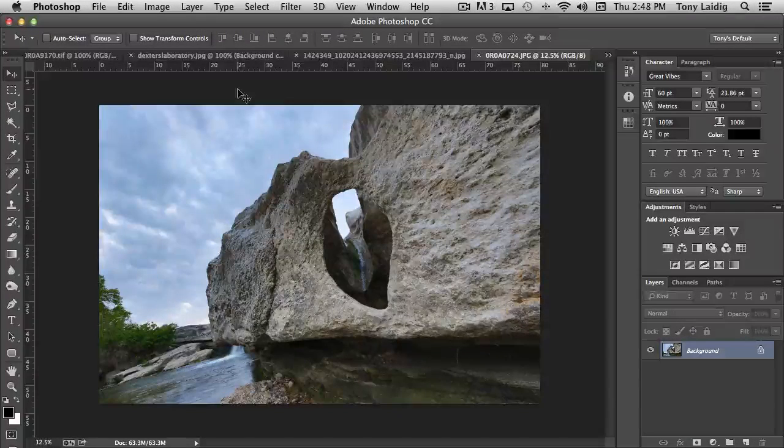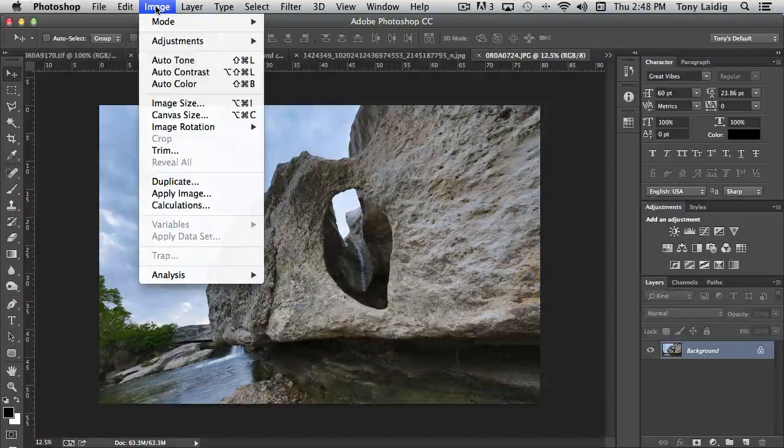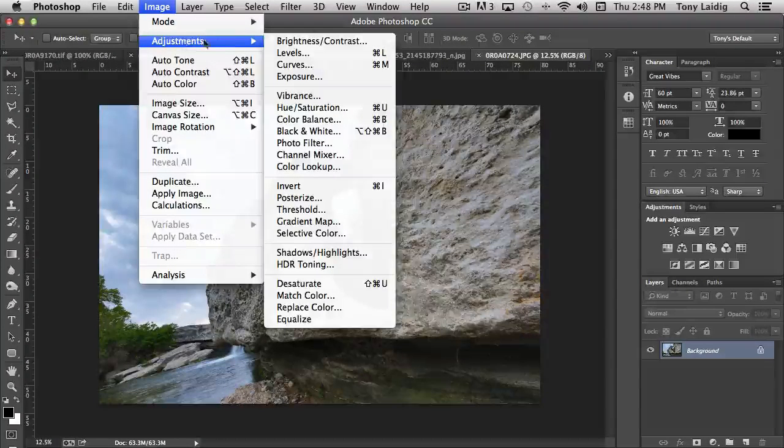Photoshop gives us powerful image adjustment tools that are available under Image and Adjustments. And you'll see there's quite a selection here. They are in groups. First section is based upon exposure of different types.